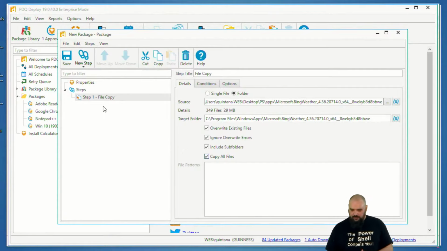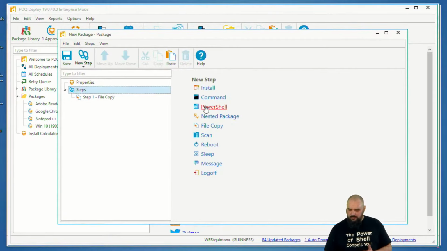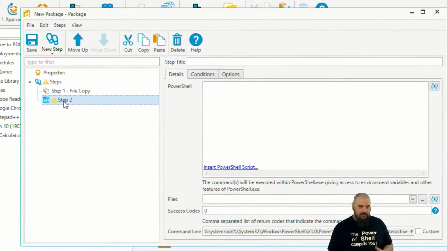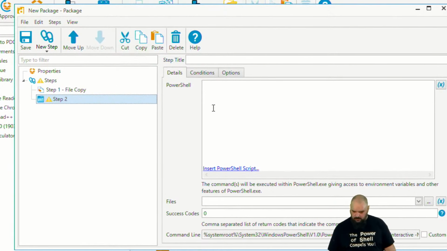So that's going to copy everything over, and then the next line is still going to be PowerShell. Only instead of grabbing the path for the install location like we did before, we have to manually put it in there because we know where we're copying this one.